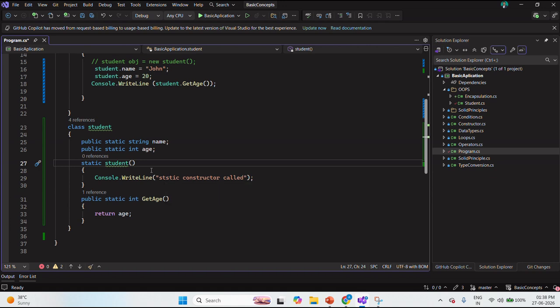The static constructor has a few important things. Static constructor does not have an access modifier, does not have parameters, and runs only once, whenever the class is called for the first time. And also, a static constructor cannot be called explicitly. That is the four basic rules of the static constructor.